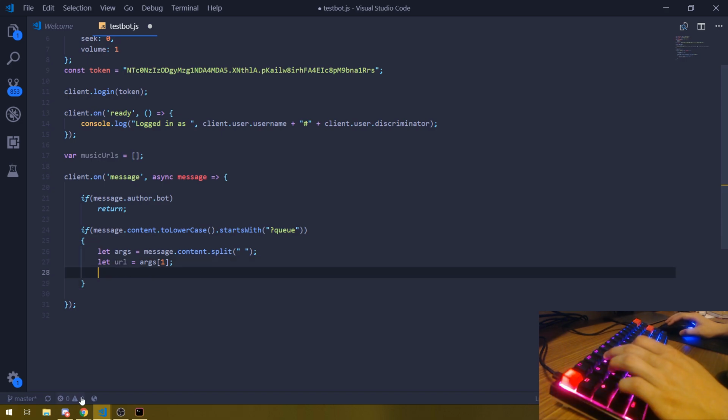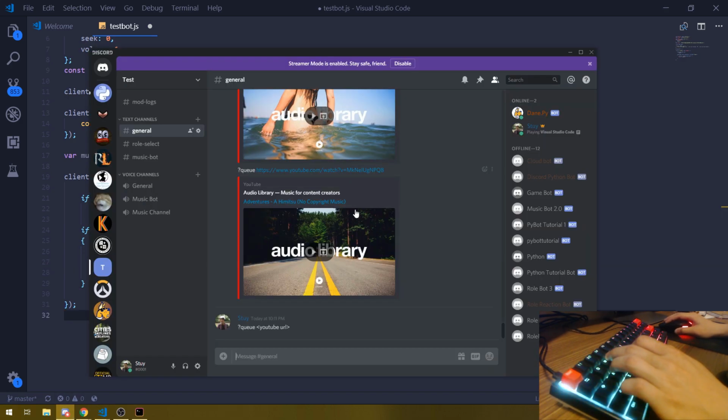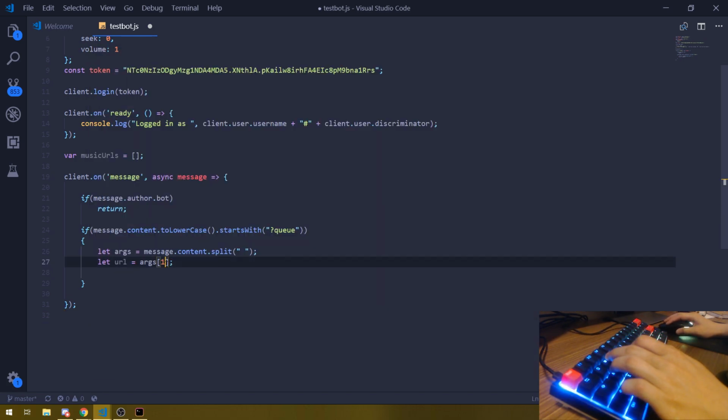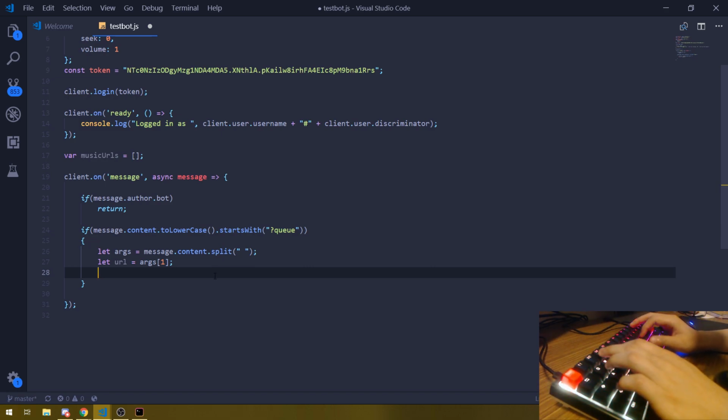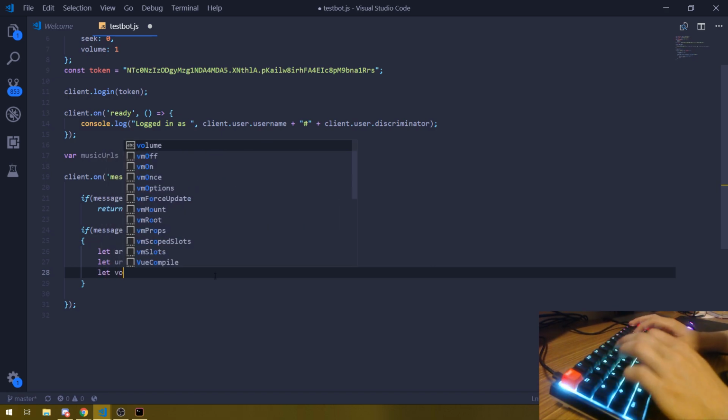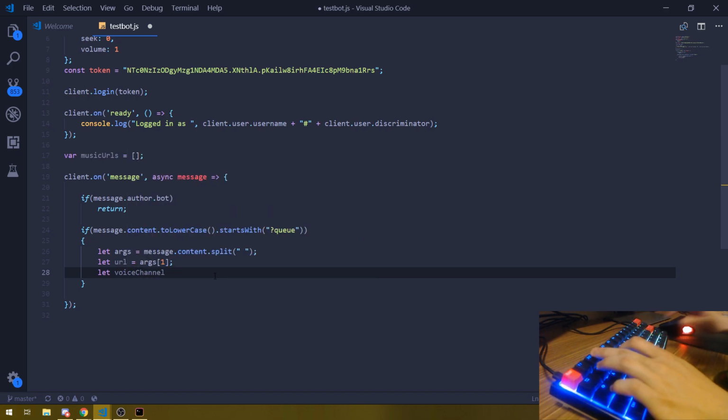Now the URL, we want to extract that from the array. So we're going to reference it in position 1 because that's where it is located in the array. Now what I'm going to do next is get the voice channel object, which is the voice channel that we want the bot to join in to actually play the music.